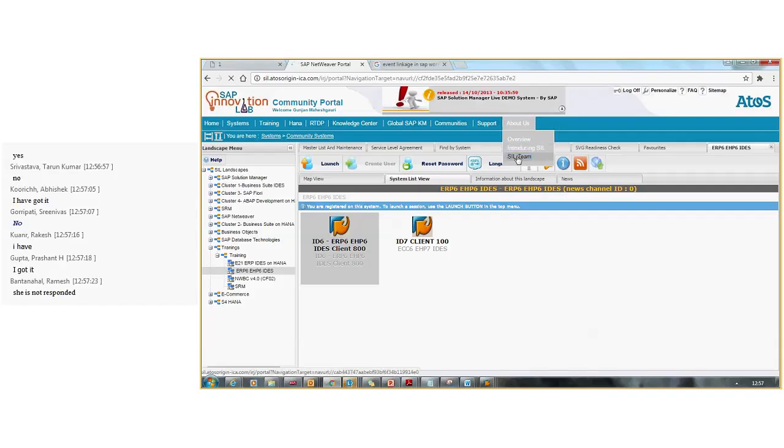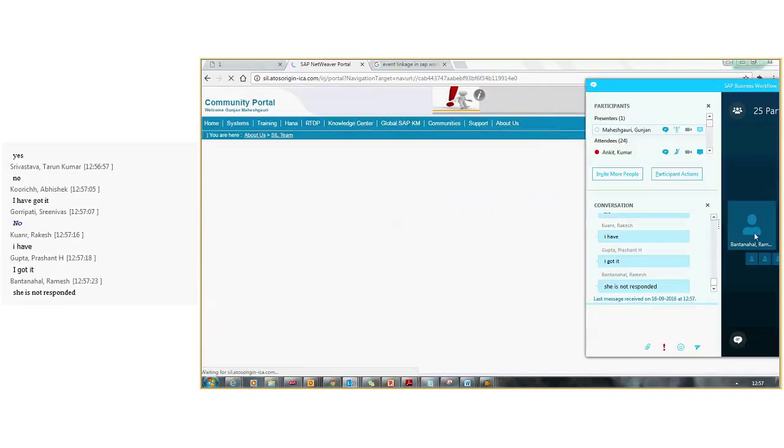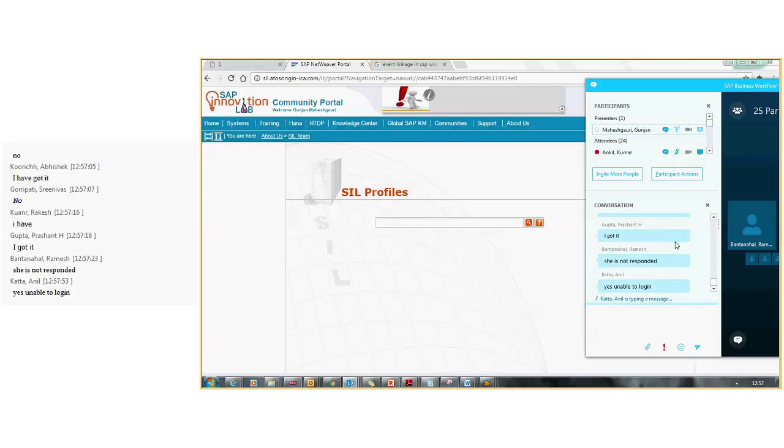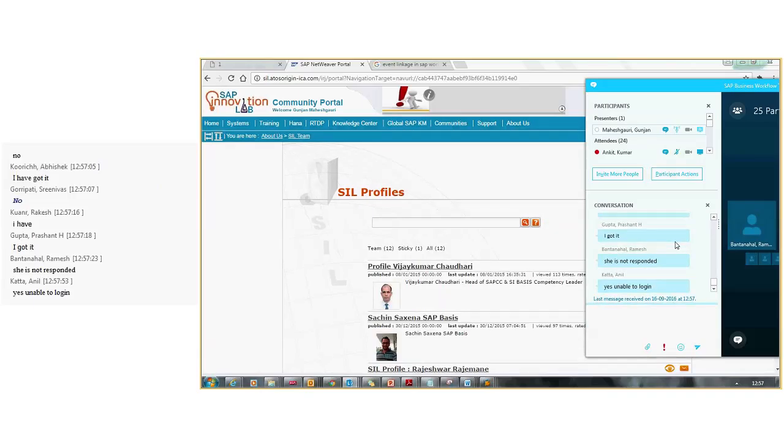Her name is still there, but maybe you're not even able to log in there. She is not responding. Okay, could anyone tell or suggest how to get access to SIL? Because I never had to request access for it. Is anyone aware of it? Because there are some people who are not able to log into SIL also.